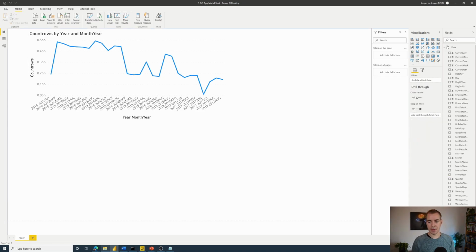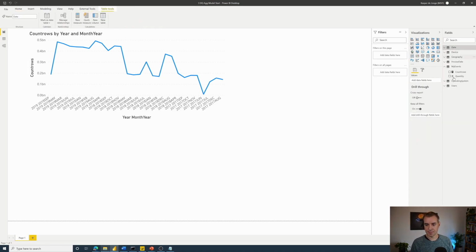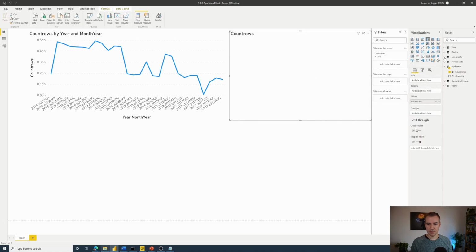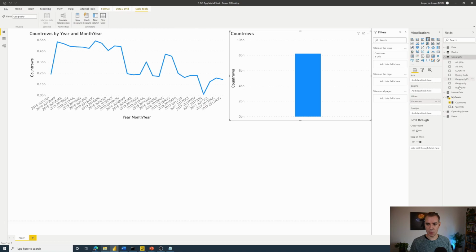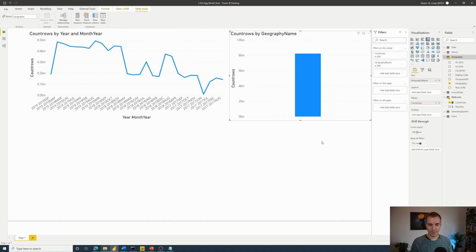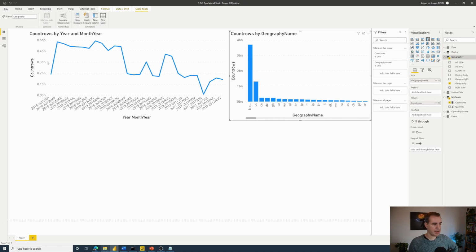But now let's see what happens if I do this. I do count rows by geography, again the one we did before. Now it's taking a bit longer, but not that long. So what's the trick? What's happened here?